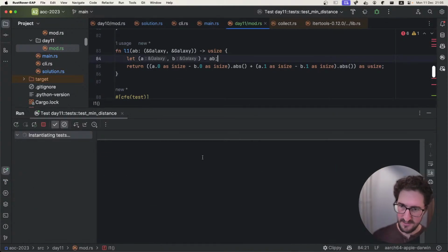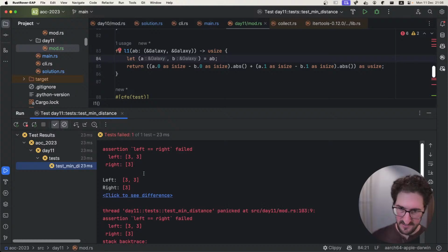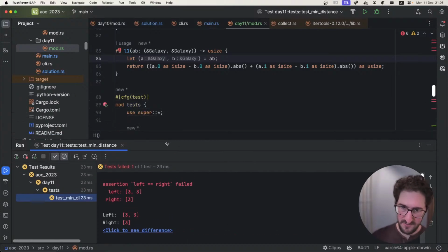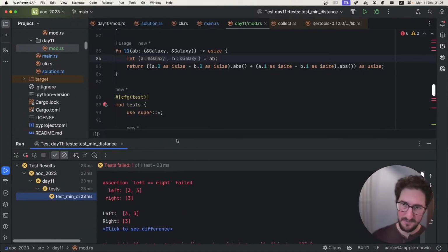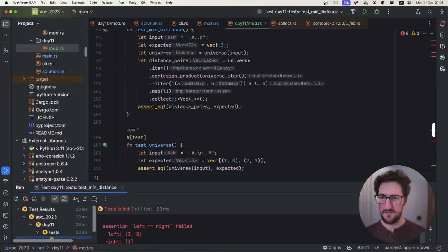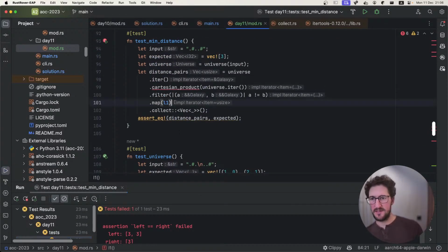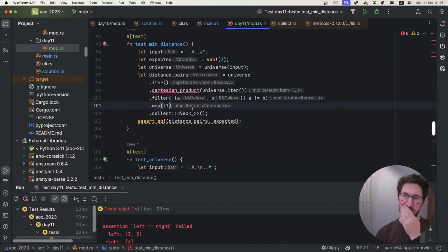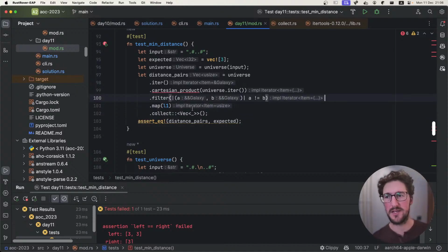Let's recompile that. And it says that left 2. Okay, so this is the spot where we need to dedupe. So how do we dedupe that easily? We need to say A not equals B, but also we need to dedupe duplicate pairs.